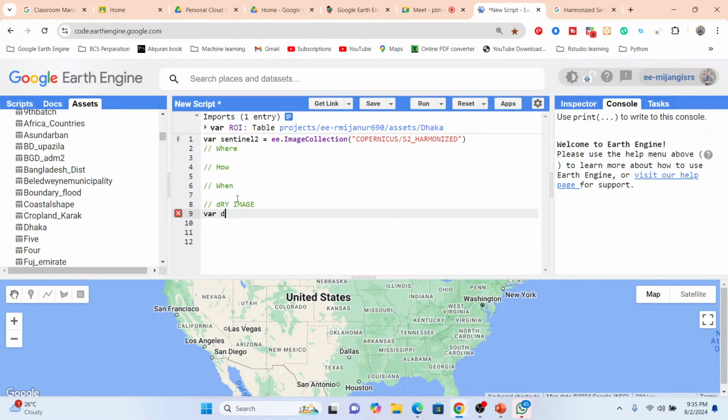Where do you need this image? I need the image for Dhaka city. For the where, we use a function here, called the filterBounds function. The filterBounds function mainly intersects with your region of interest. Here you can see the argument is the geometry, so I put my shapefile variable name. The shapefile variable name is Dhaka city, so I just put here ROI.